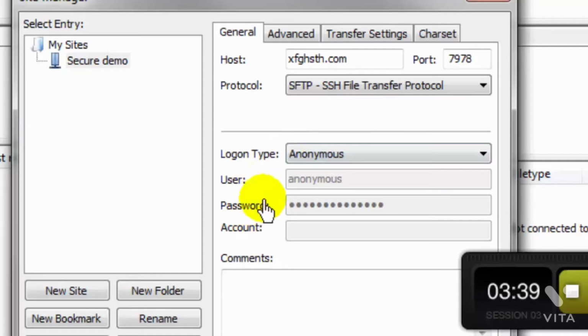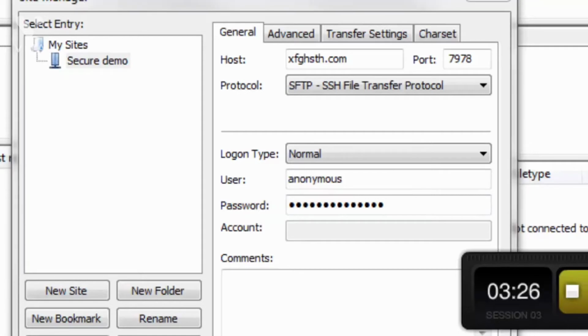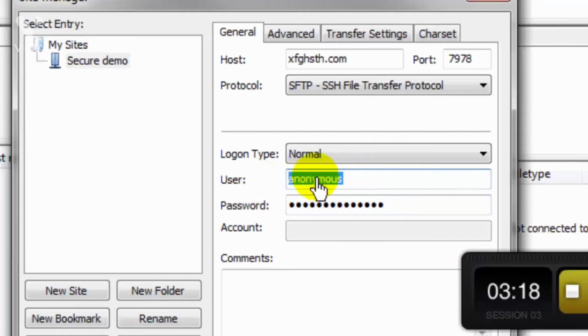And the rest of the stuff here is just like you would normally log in to your normal FTP account. Under login type, I'm going to go with normal. And under user and password, just put in the username and password that was given to you by your hosting account. And that's what I'm going to do now, copying and pasting. Whenever you're copying and pasting like I do, make sure that you're not adding any additional white space or blank spaces to the beginning or to the end of that password or username.